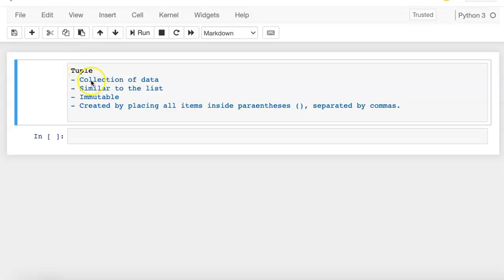So, tuples are a collection of data, very similar to the list. There is one difference between tuples and the list: tuples are immutable, meaning we cannot change the elements of the tuple. Okay. Next, create by placing all items inside parentheses separated by commas. It is not necessary to use the parentheses, but it is good practice to use them.